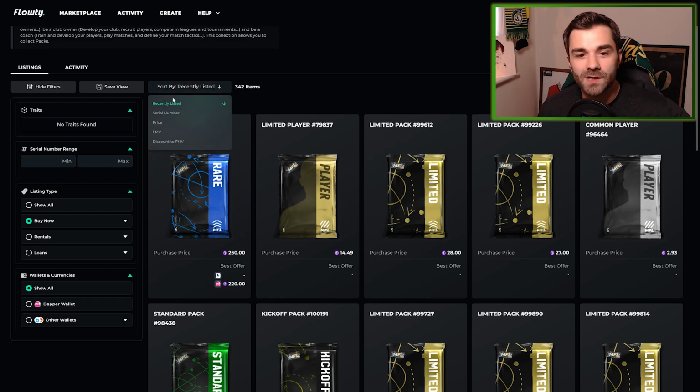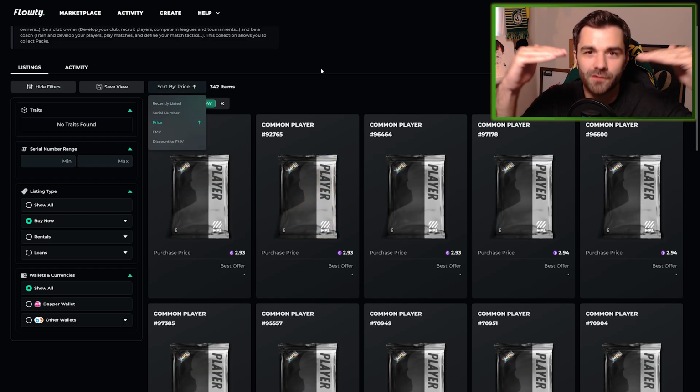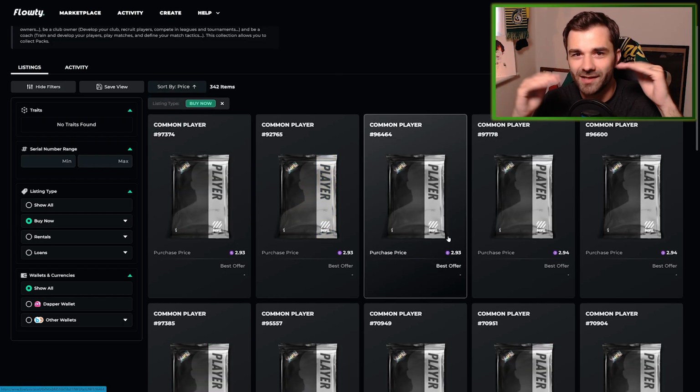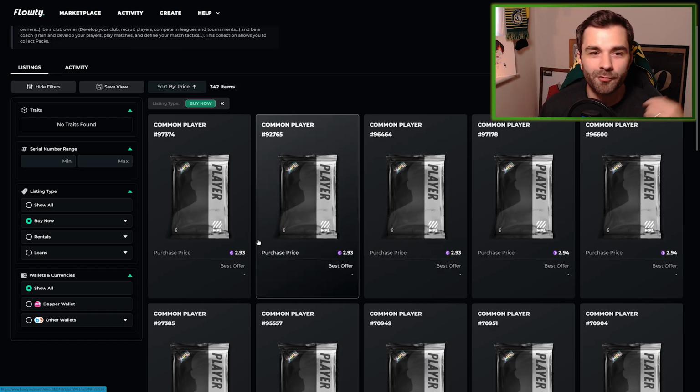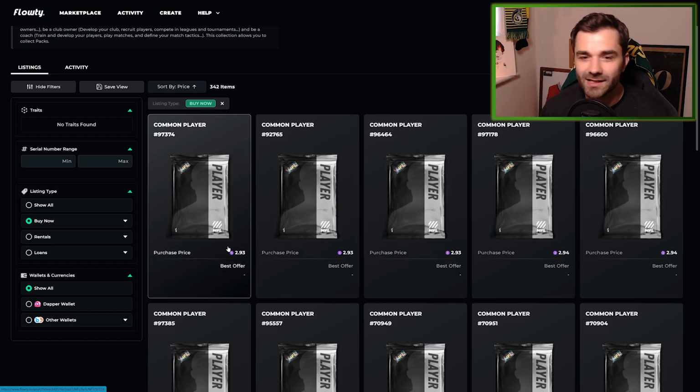So if you go low to high, you'll probably have each of the different packs then in order in terms of all of the different tranches of pricing. So common player obviously is the cheapest. There's 3 up now for $2.93. I've sold some of these for way more than $3. $3.20 I sold one for. So these prices can fluctuate quite a bit.